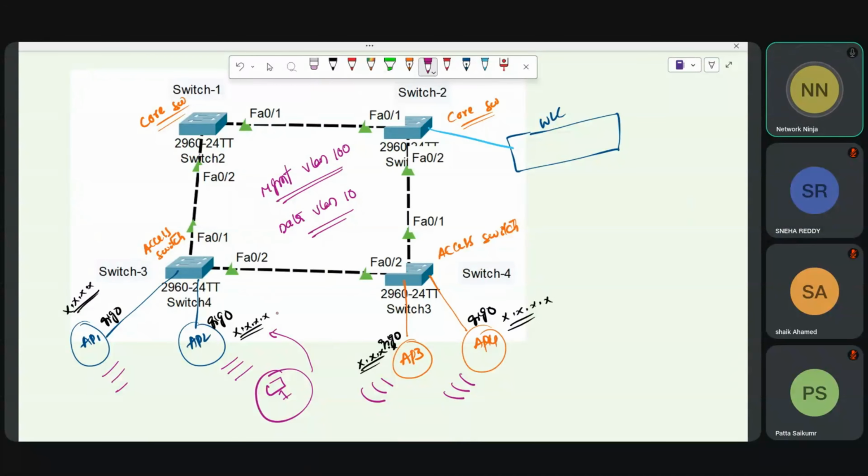It is intermittent, so connecting and disconnecting. First, when I try to connect to this particular SSID, it connects. After 5 minutes, it is disconnecting again. So this user is trying to raise a ticket with the help of the IT guys.